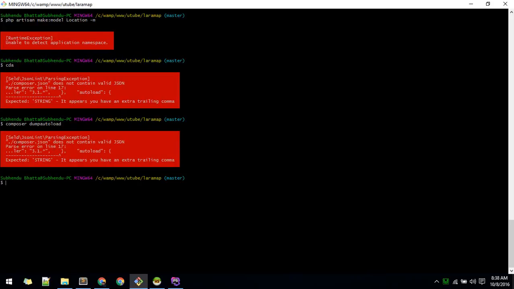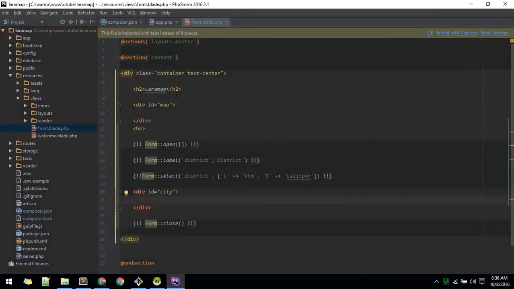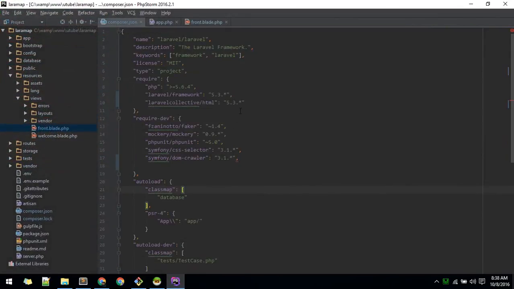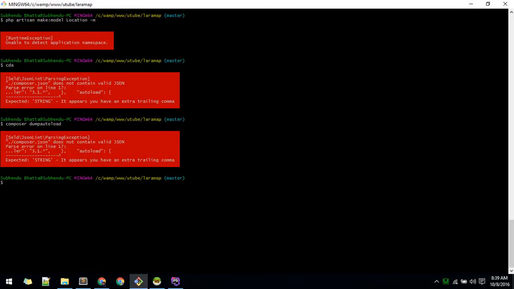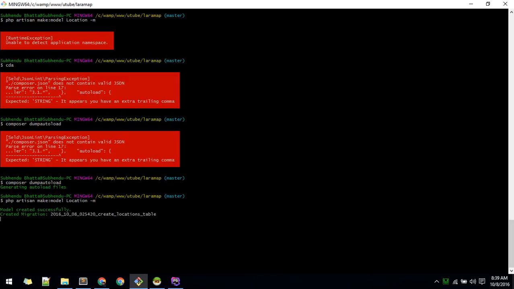Currently it is showing there is an error in composer.json. So I'll go there and look for the error. Here is the unnecessary comma. Now if I hit composer dump-autoload, this is just a way to refresh the composer.json. Now if you run the same command, make model location, it should work. Yeah, this is how you debug. If you come into a problem, just do this: composer dump-autoload.